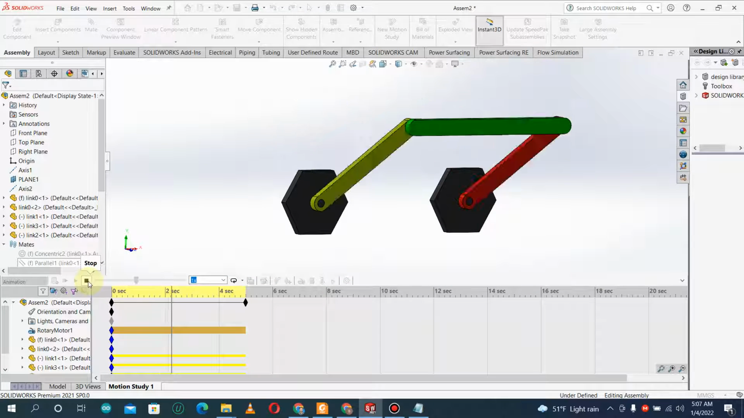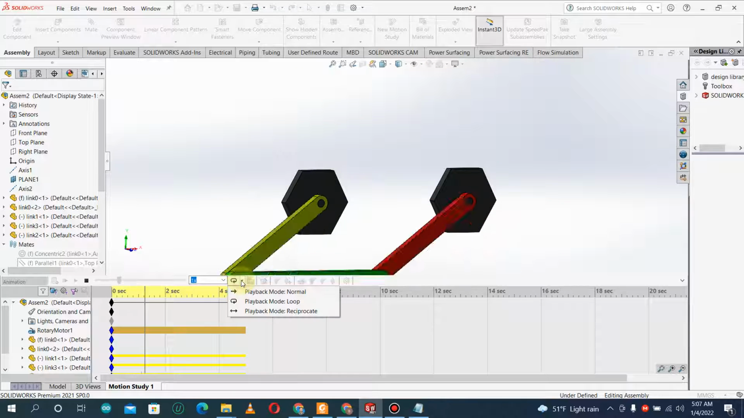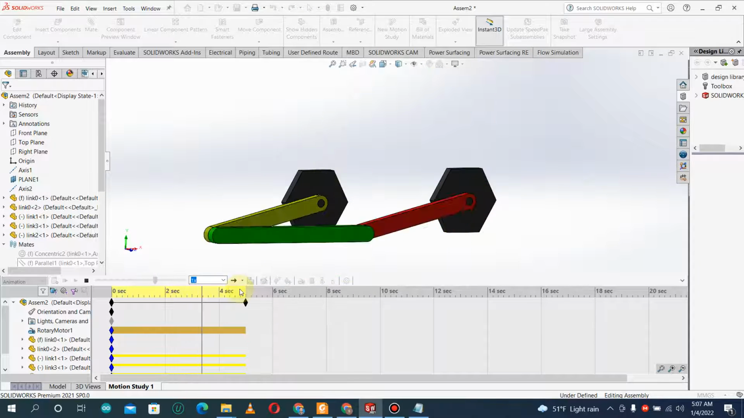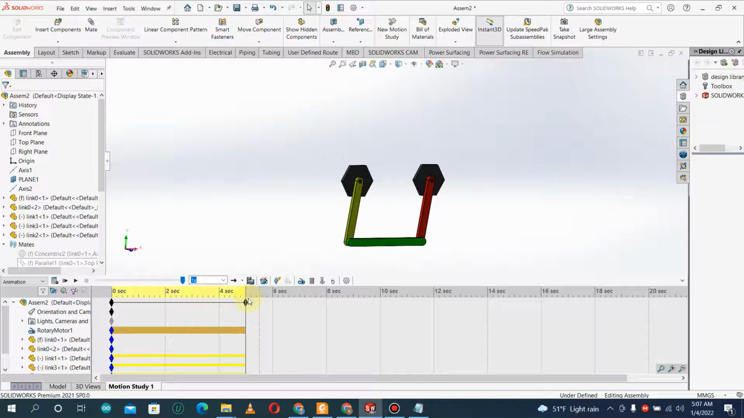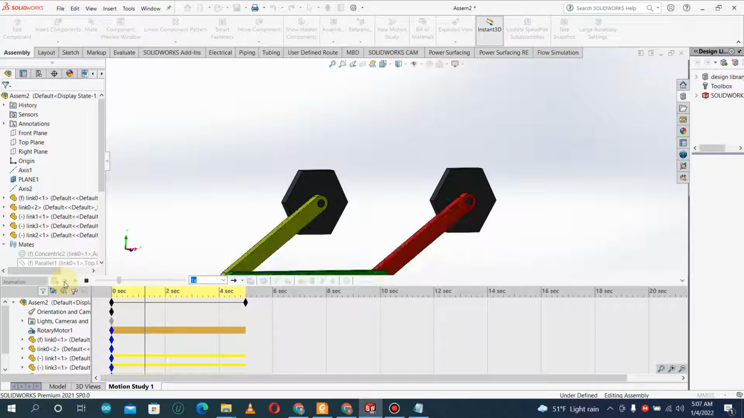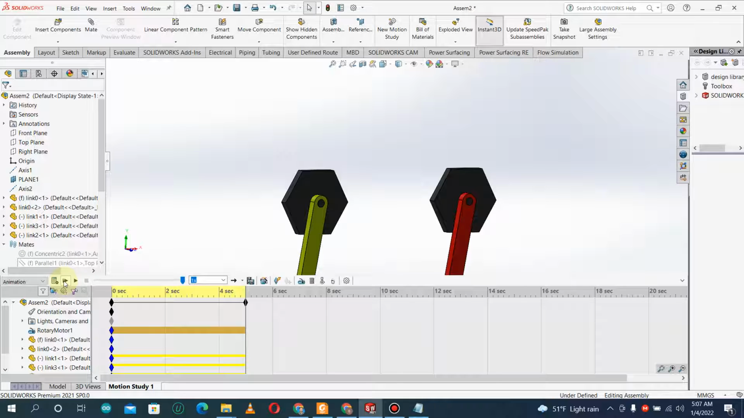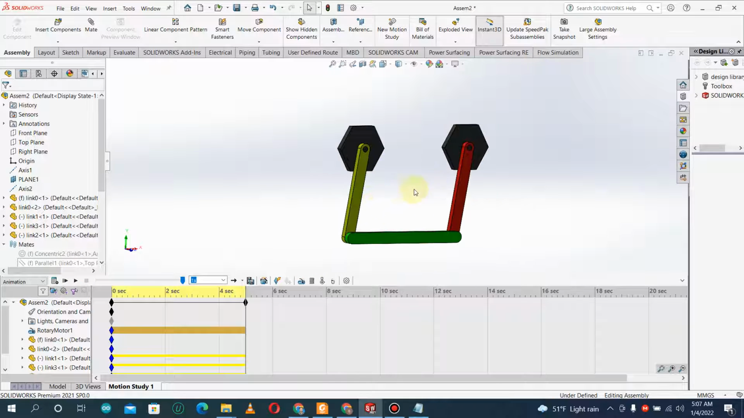So it is moving again and again in a loop. If I finish the loop, then it will play only once. You can also increase the time period from here, and it will move for more time, I think. So this is how we animated our mechanism.